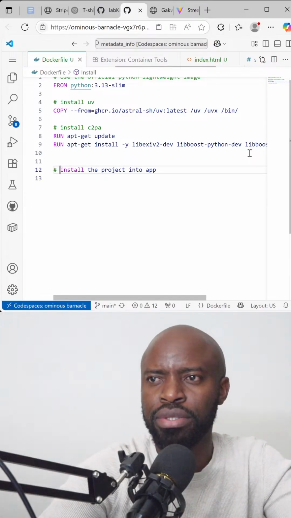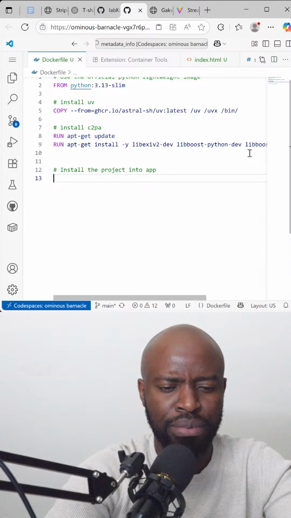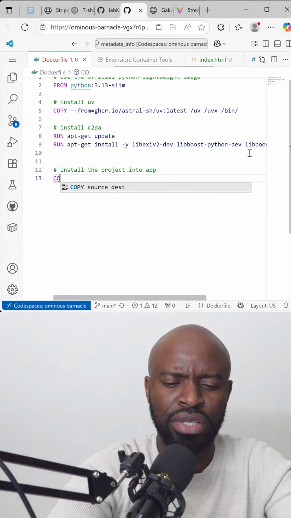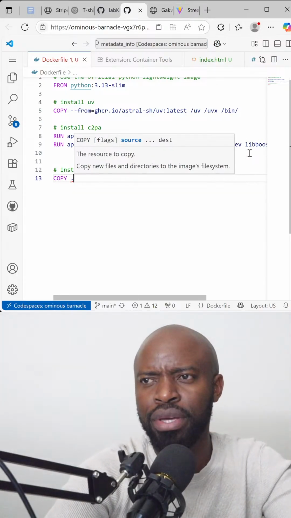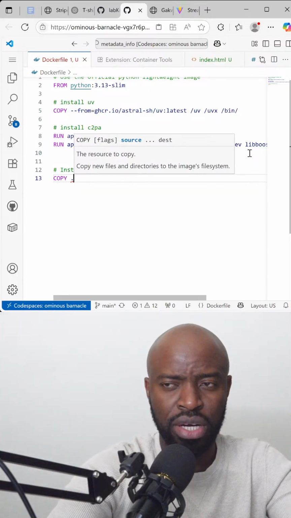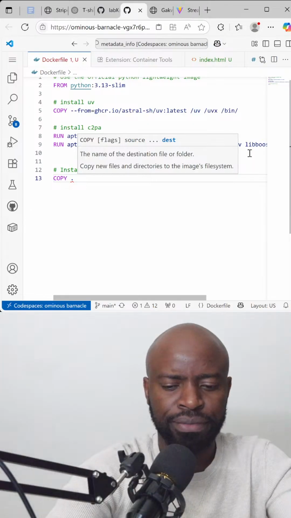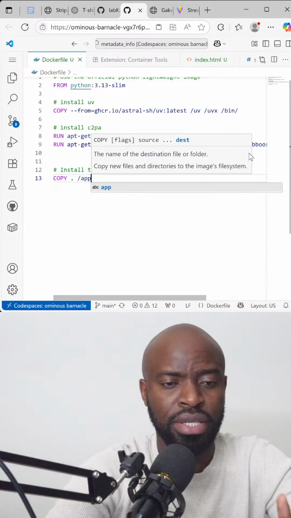So yeah, let's do that. The next thing is to install the project into the app, and here we are not doing much. We are doing a very basic thing. We copy everything from the folder to the app, and this is another thing that you need to remember.